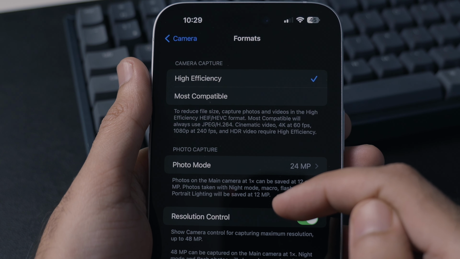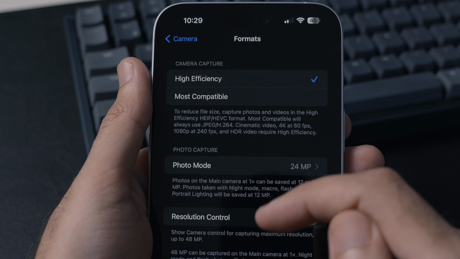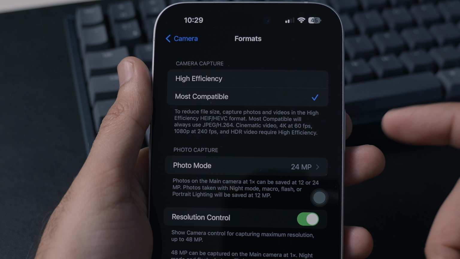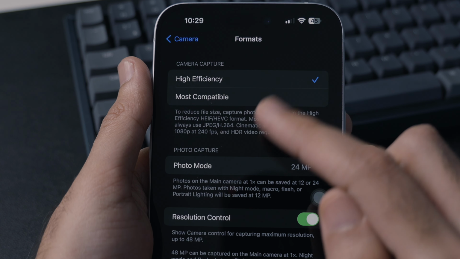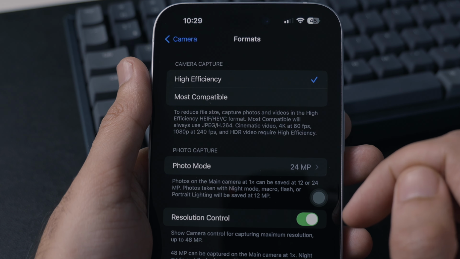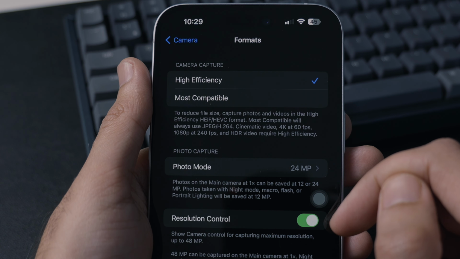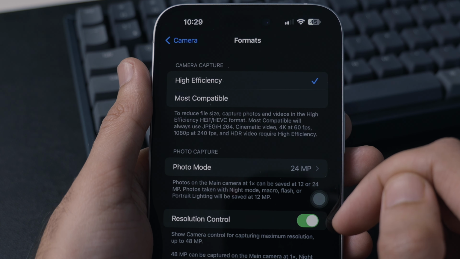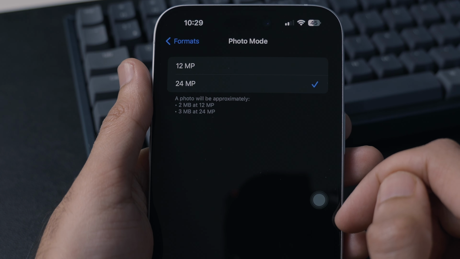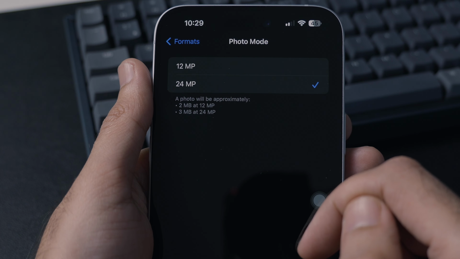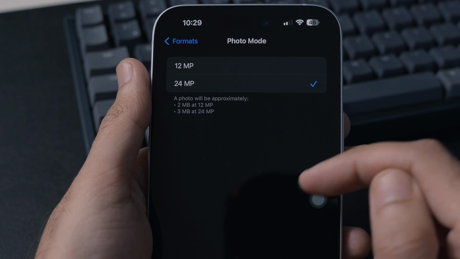Now I can see I have two options, High Efficiency and Most Compatible. I always choose High Efficiency because it gives you the full quality that your sensor has to offer, and if you choose Most Compatible, it will create your images in more familiar formats such as JPEG and H.264. Under Photo Mode, when you click on it, you get 12 megapixel and 24 megapixel, and again if you have a Pro, you get 48 megapixel as well.